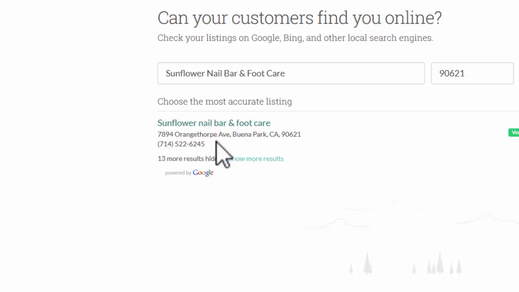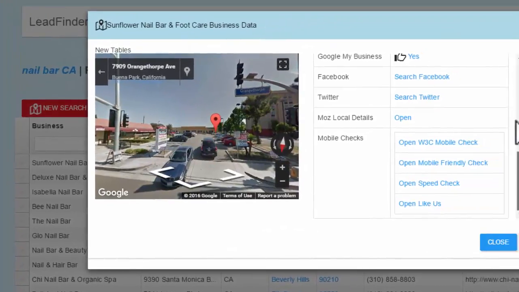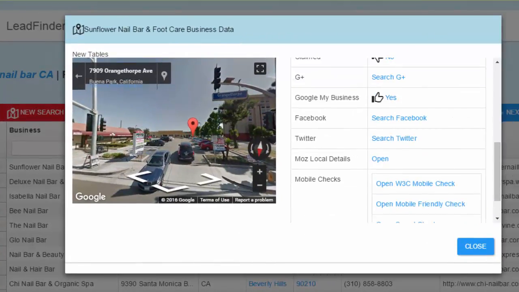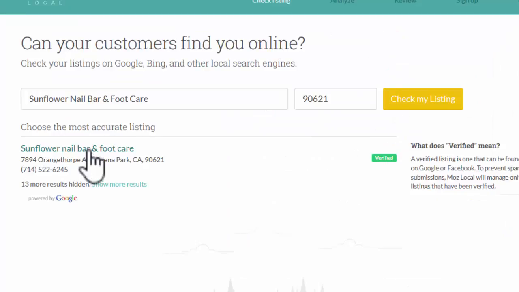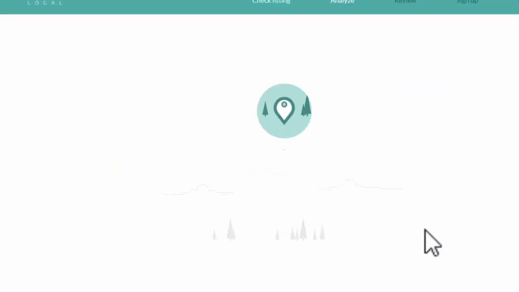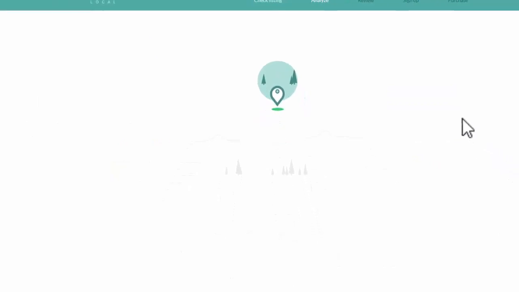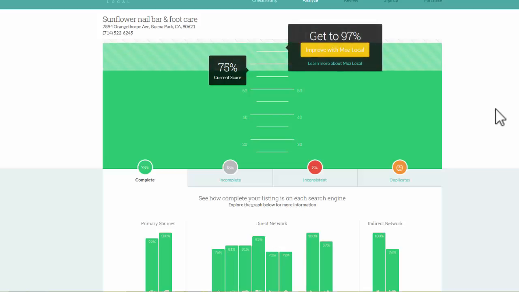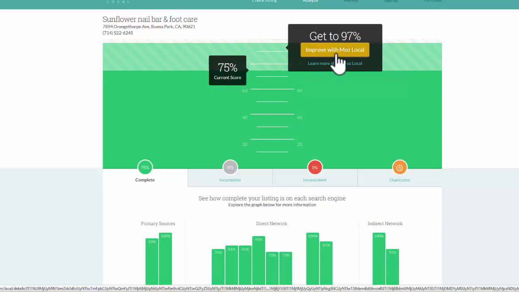7894 Orangethorpe Avenue. And we can just double check that is the right one, by the address, 7894 Orangethorpe Avenue. So yep, we're okay. That's the one we're looking for. So let me just click that one, and it'll run off and do the search for us. Okay, and with that done, it's come back. It's got a current score of 75. You can get up to 97 improved with Moz Local.